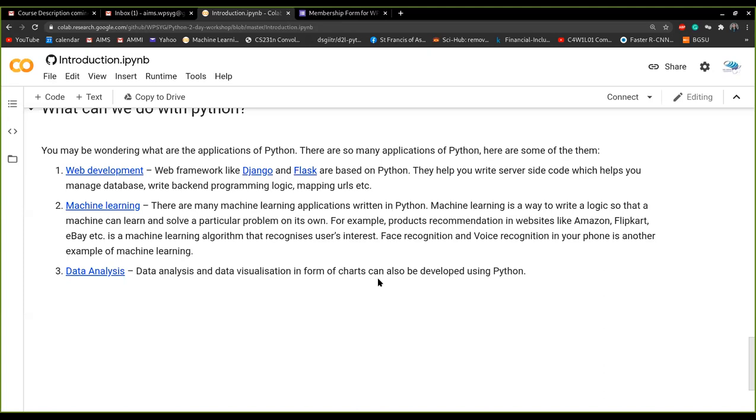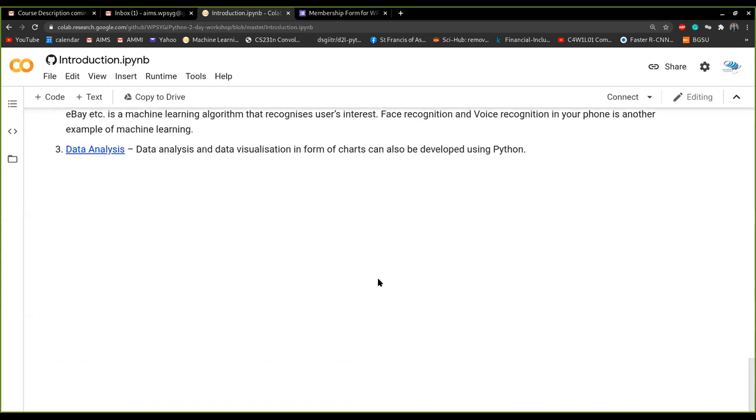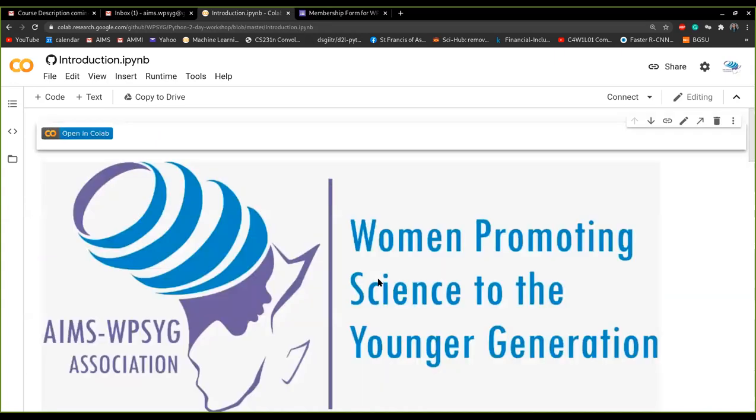In Python, you can also use it for data analysis. We have packages like Matplotlib, which you'll be learning, and Seaborn. You get to learn all of that and use it to produce very beautiful plots, to analyze your data, and do descriptive statistics, whatever you want to do with it. So basically, these are the things Python can help us do.